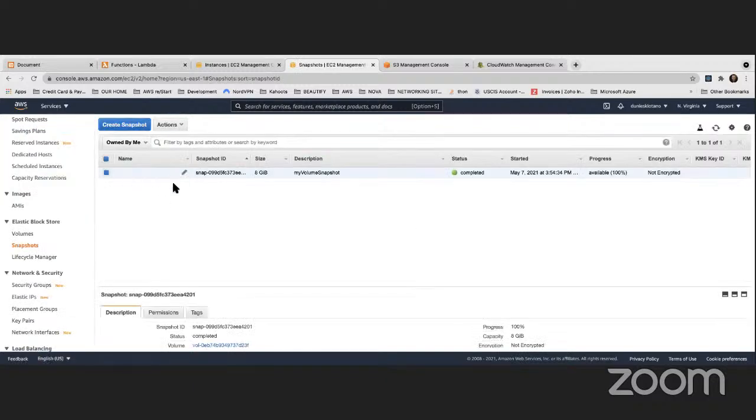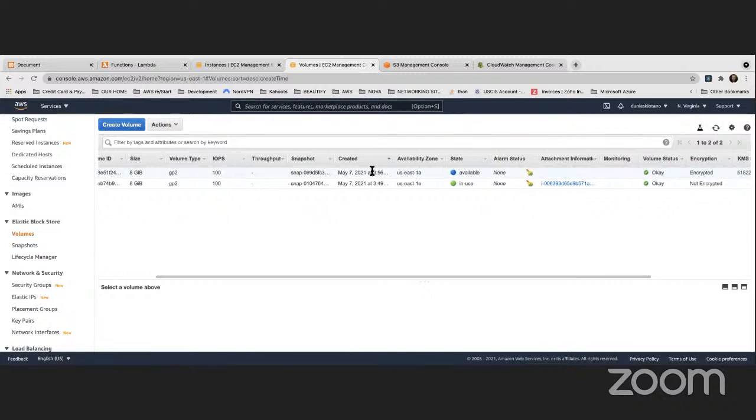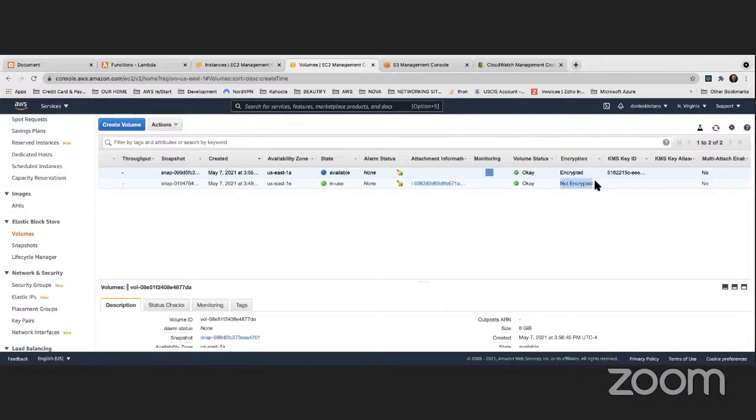It's not going to show here until probably a few seconds later. It's not showing yet. It will show. Let us just wait. Oh, this is snapshots, I'm sorry. Volumes. And here is the one, available. As you can see here, my volume is encrypted. It came from this one. But when I restore the volume from the snapshot, I have the choice to encrypt it.